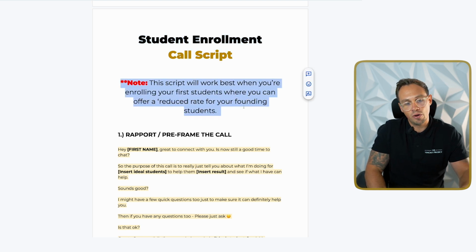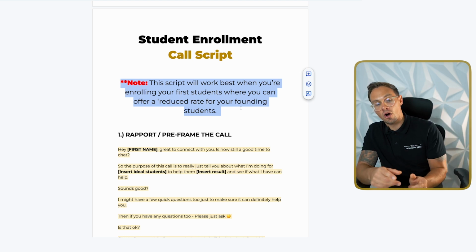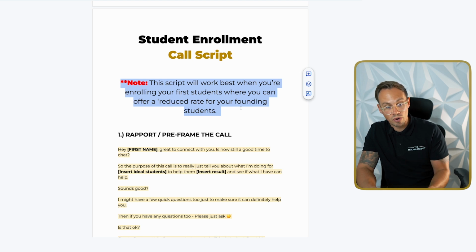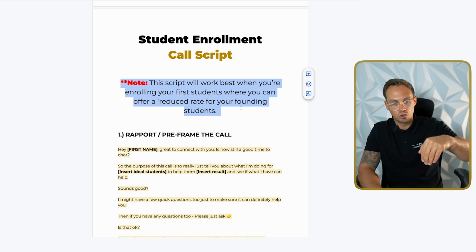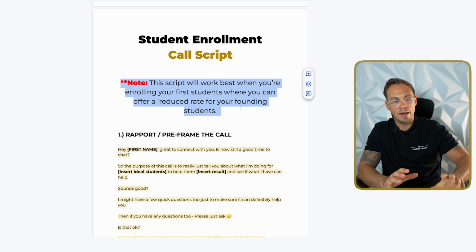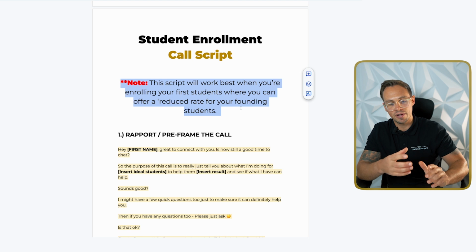So I put here, this script will work best when you're enrolling your first students, okay? And at that point, you're probably going to offer a reduced rate for your founding students, okay, as you bring them in. Then you can increase the rate, and I'll talk to you about that after this. So just bear that in mind. This is really to get your first students.